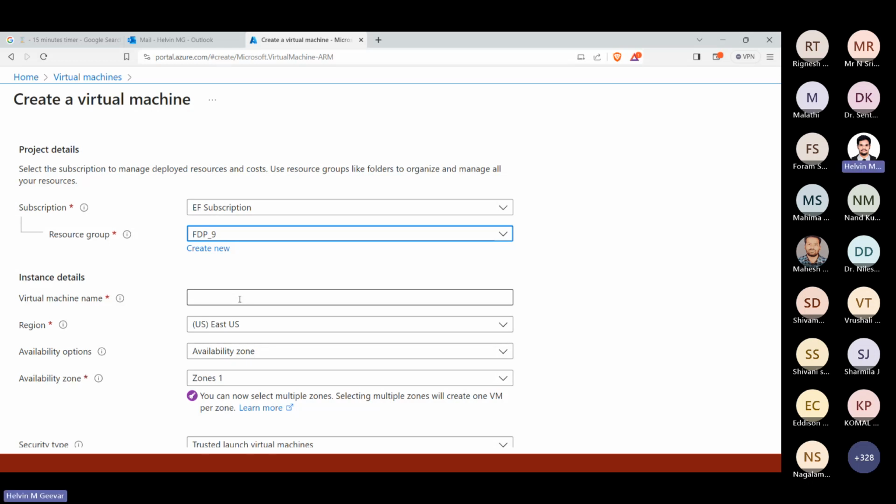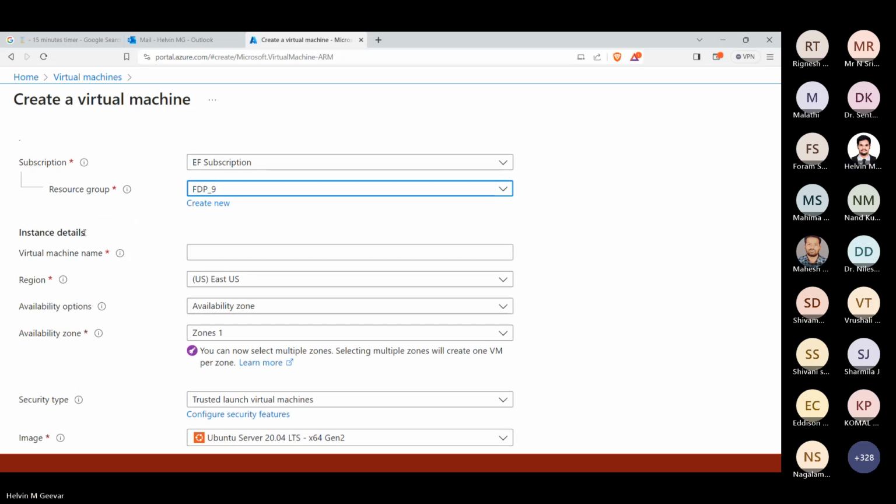Okay, next is instance details. Instance detail means your machine's details. All of you please follow this naming convention. My name is Helvin, so I'll give Helvin's machine. You just name it with your name, like Mahesh machine, Siddharth machine. Anything. This is going to be the name you give.